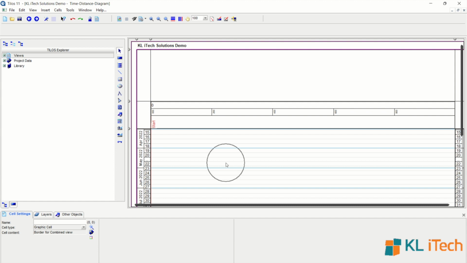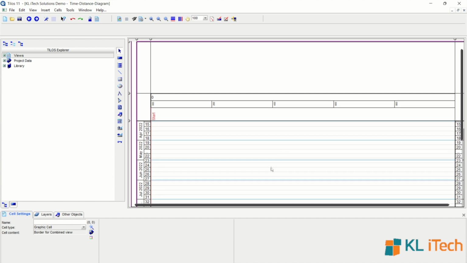Next, you're seeing the main work area. The main work area is what we call the time location chart, or where we work. So this is the basic time location chart or distance chart, marque chart, however we want to call it.